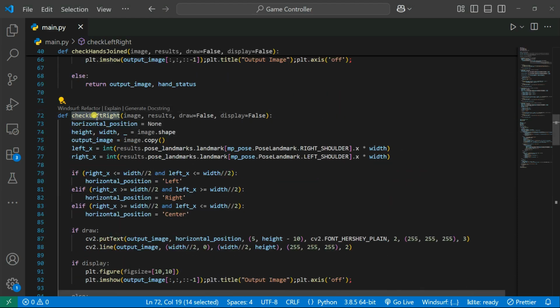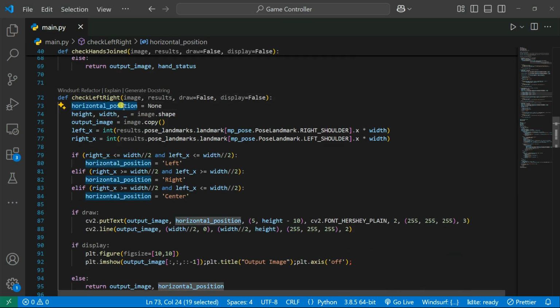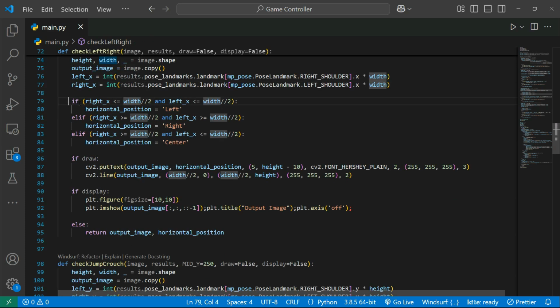So we are creating a variable called check left and right, and you give it image and results, and also draw and display. So you have the horizontal positions for checking the horizontal and the vertical. For height and width, we're taking image dot shape and also copy. So you calculate the left x and right x, nothing but for the shoulder. You can say right shoulder and left shoulder. So you can see results dot pose landmarks dot landmark, mp pose landmark dot right shoulder into x and left shoulder into this width.